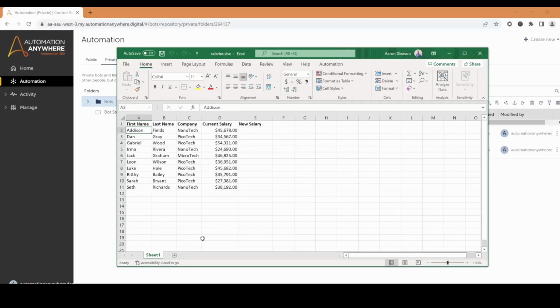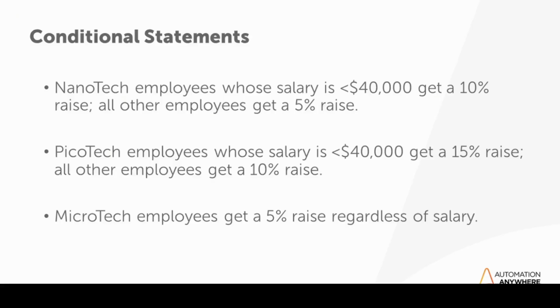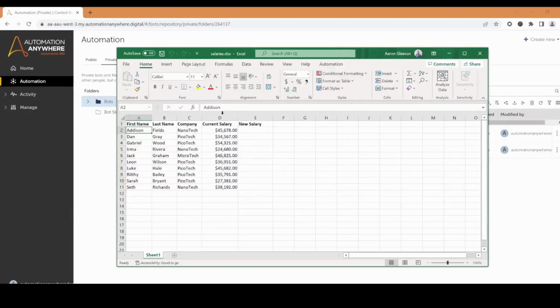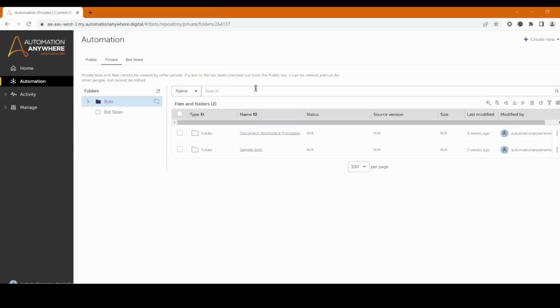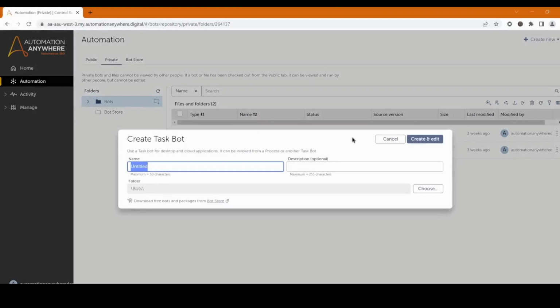We will calculate salary increases using this list, but we'll make some decisions based on which company they work for and what their current salary is. If the employee works for Nanotech and their salary is less than $40,000, they will get a 10% increase. Otherwise, they'll get a 5% increase. If the employee works for Picotech and their salary is less than $40,000, they will get a 15% increase. Otherwise, they will get a 10% increase. If the employee works for Microtech, they'll get a 5% increase regardless of salary.